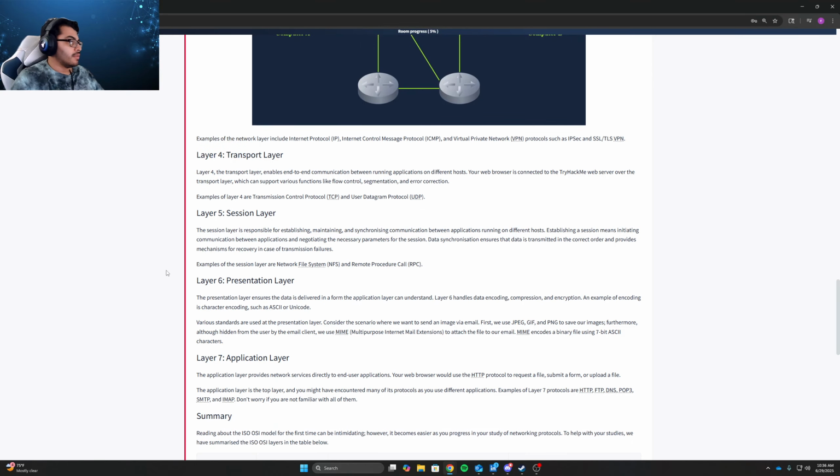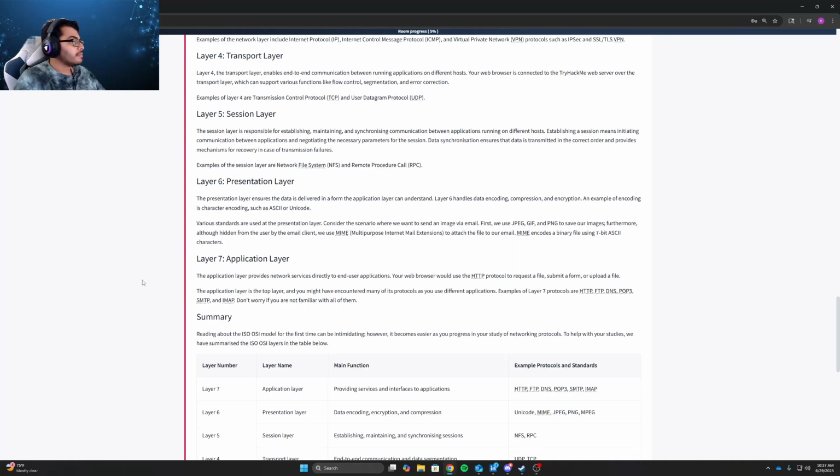You have the session layer, which is responsible for establishing, maintaining, and synchronizing communication between applications running on different hosts. Establishing a session means initiating communication between applications and negotiating the necessary parameters for the session. Data synchronization ensures that data is transmitted in the correct order and provides mechanisms for recovery in case of transmission failures. Examples of the session layer include NFS, Network File System, and RPC, Remote Procedure Call.